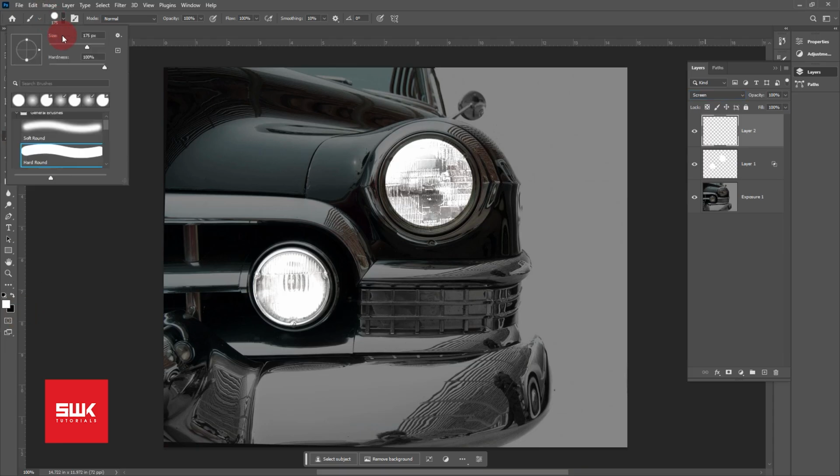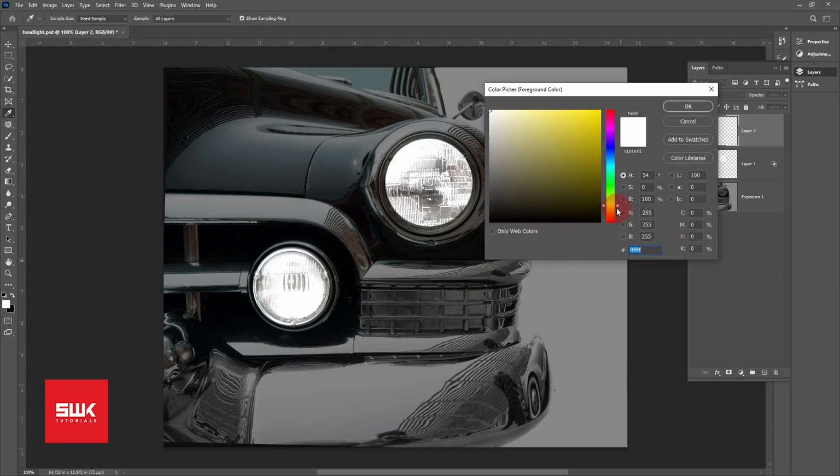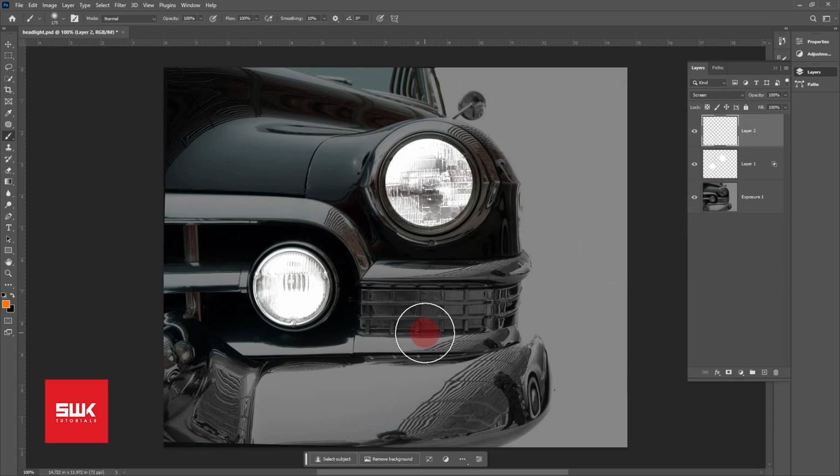Go to the brush. This time the hardness should be 0. Change the color. Make it orange. Click here. Increase the size of your brush. Click here.